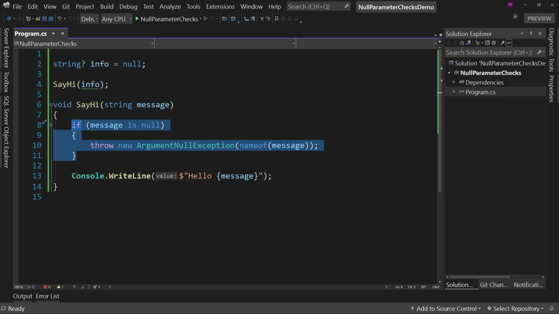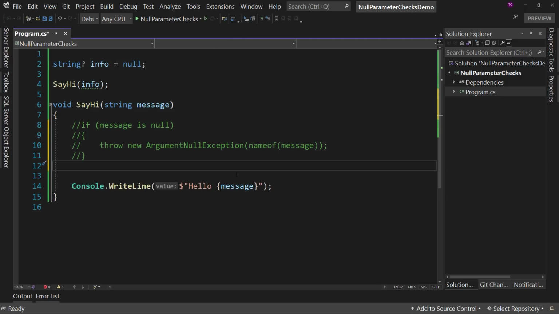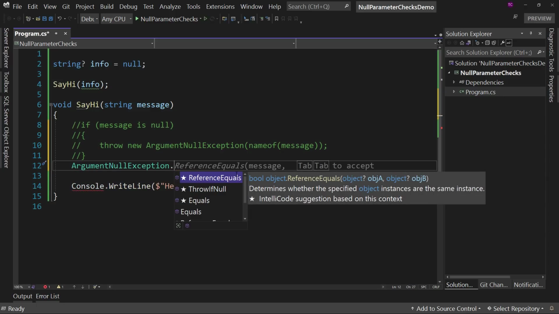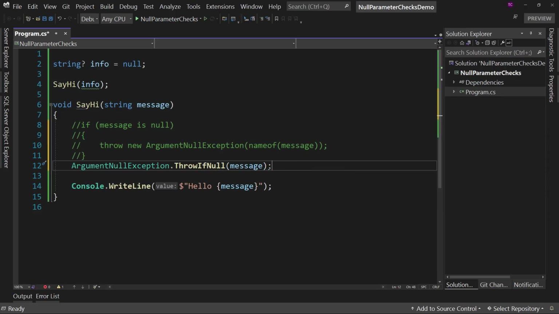We can do something different here, where instead of doing this, now with C# 10, we can say ArgumentNullException.ThrowIfNull(message). Okay, so this one line right here replaces these four lines of code. Okay, and it does the same thing.